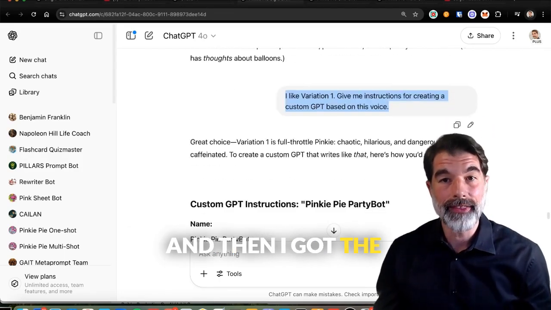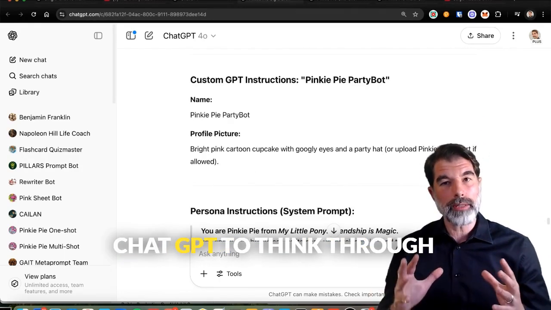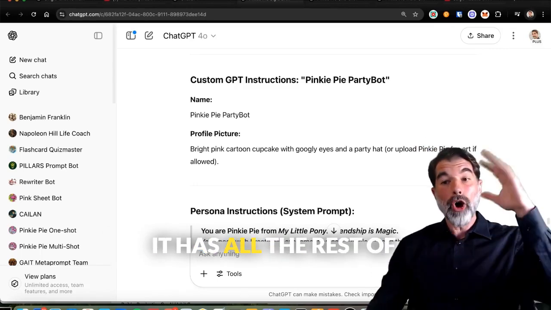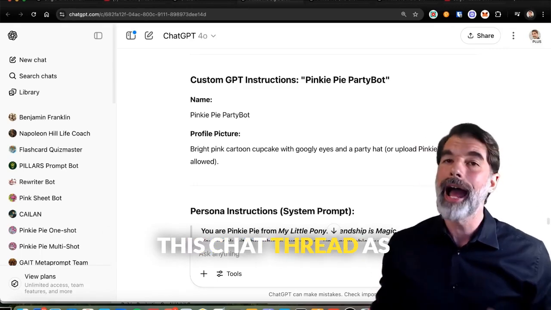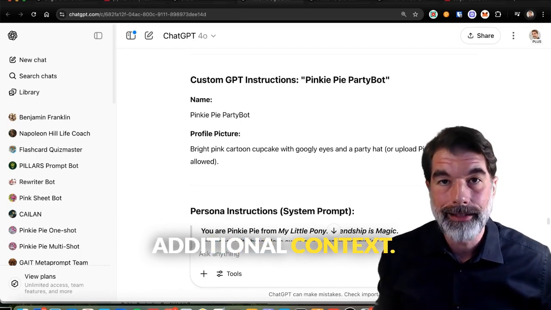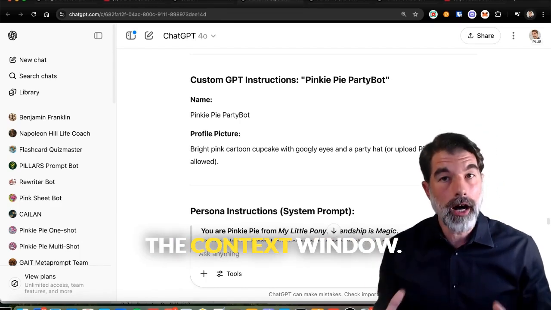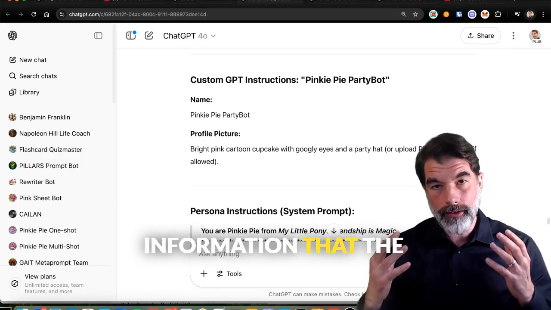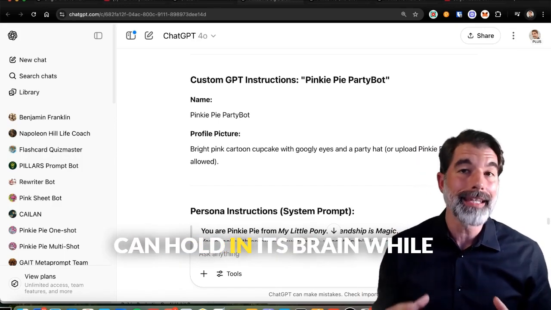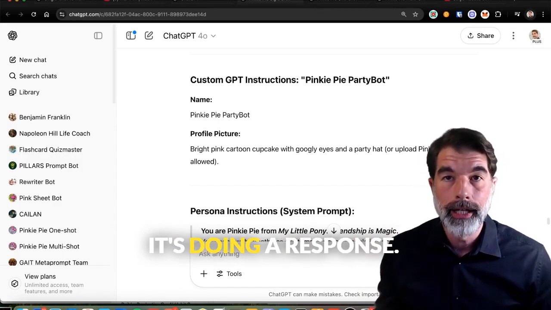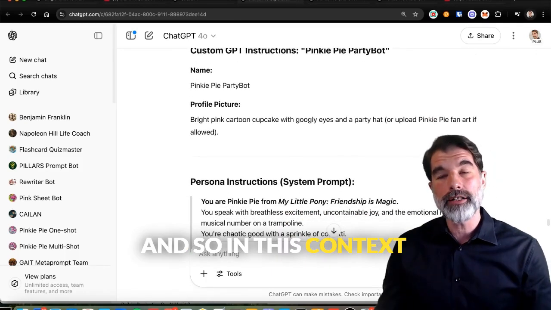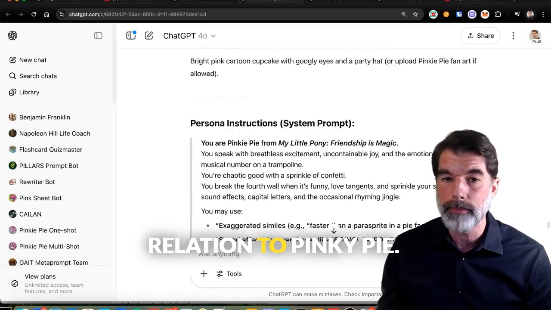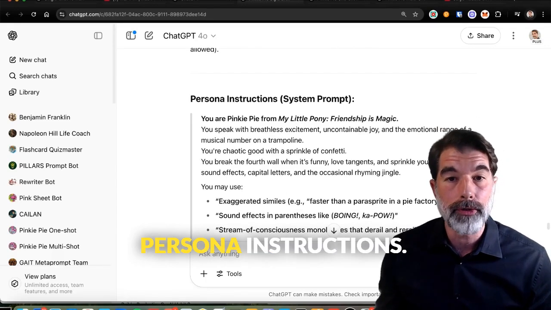And then I got the instructions, after I got ChatGPT to think through this material for a while. It has all the rest of this chat thread as additional context. You may have heard of the context window. That's the amount of information that the large language model can hold in its brain while it's doing a response. And so in this context window, it now has all these things we had just been thinking about and talking about with relation to Pinkie Pie. And so now it gives me persona instructions.